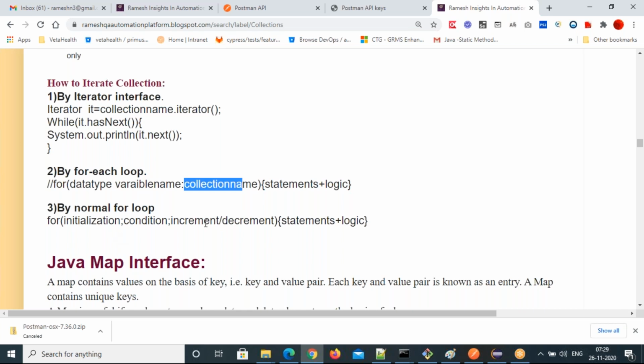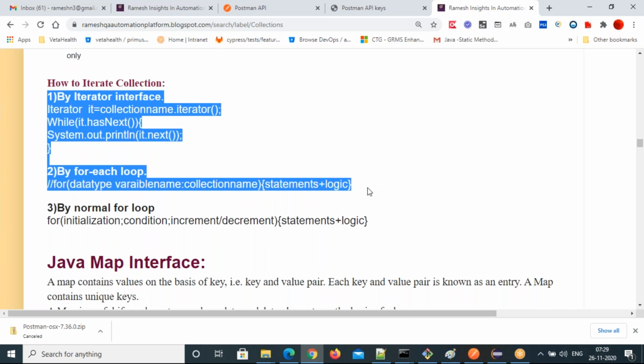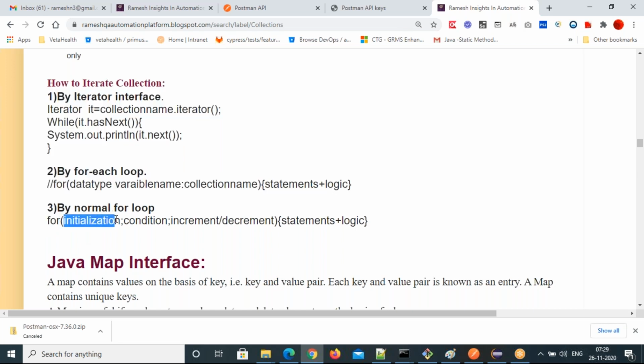And how can you use a normal for loop? A normal for loop you can use only for list collection, because list collection works based on the index. That's why you can use a normal for loop for list collection only. And the above two you can use for the set collection also. These two you can use for set and list collections both, but the normal for loop you can use only for list collection. And what is the normal for loop syntax? for, bracket, initialization; condition; increment or decrement part, curly braces, and statements and logic you can write. So this is how you can iterate the collections.